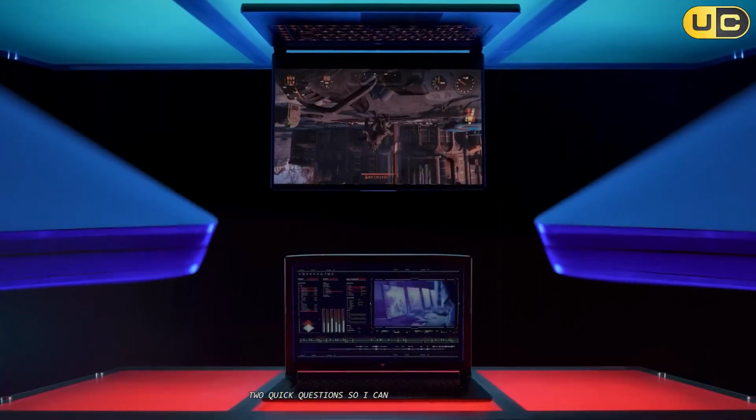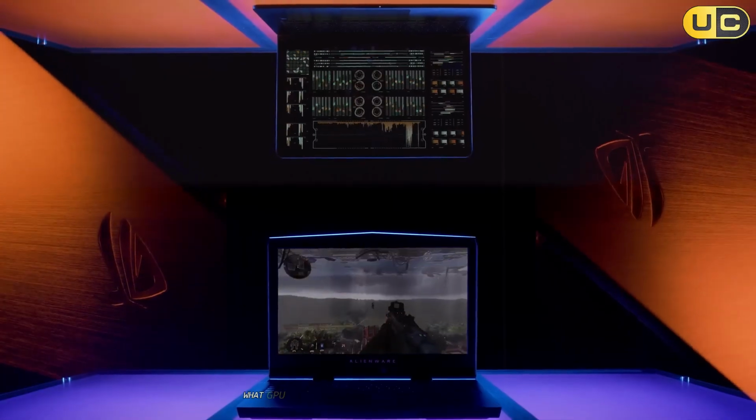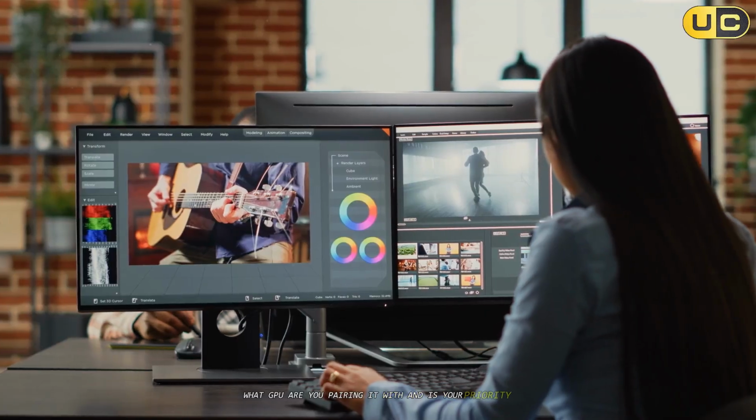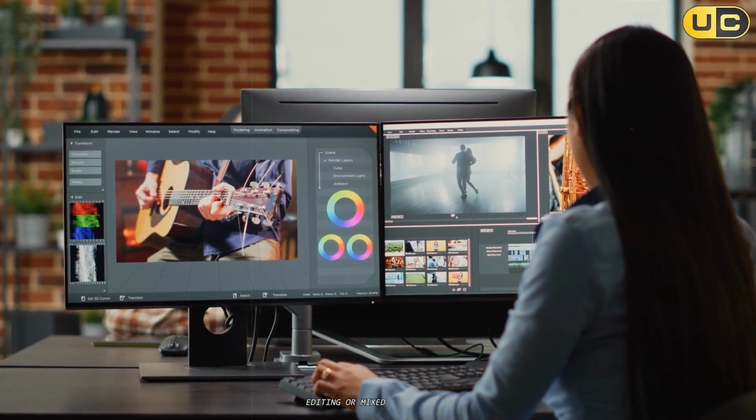Two quick questions so I can tailor the script even tighter. What GPU are you pairing it with? And is your priority more gaming, editing, or mixed multitasking?